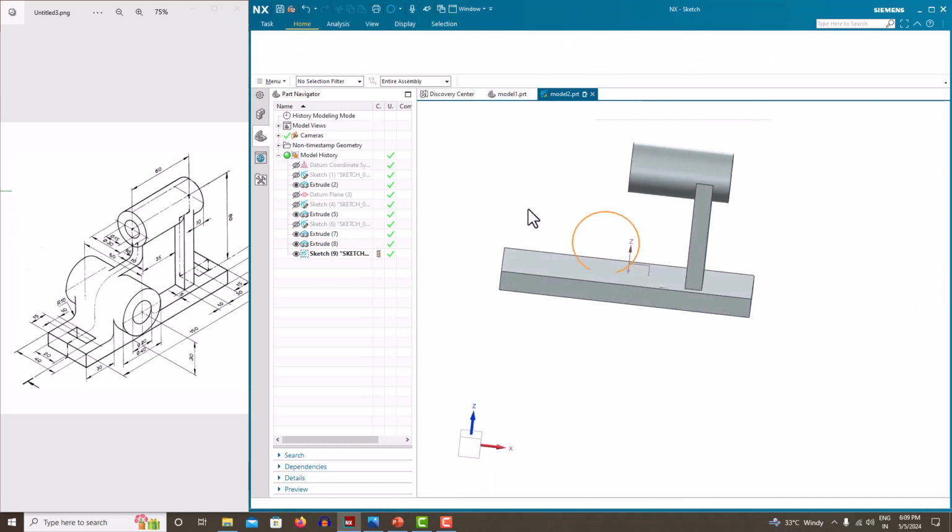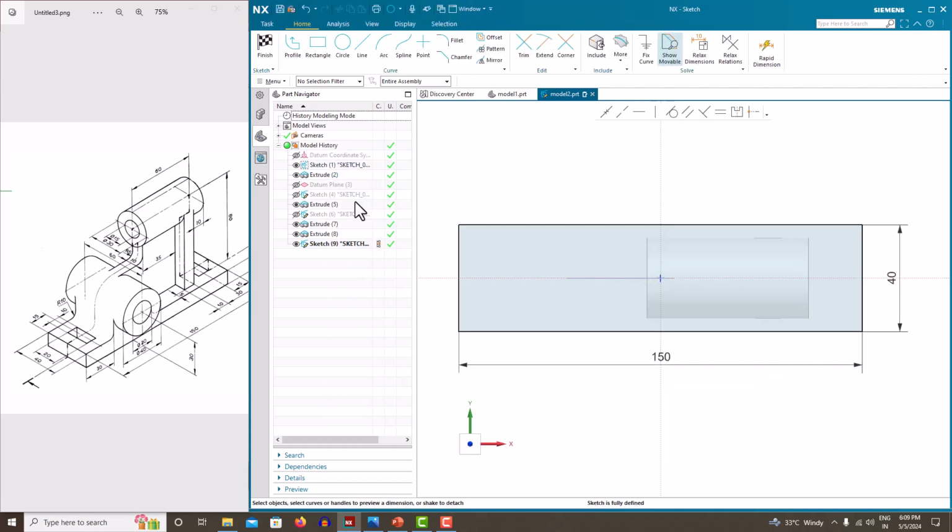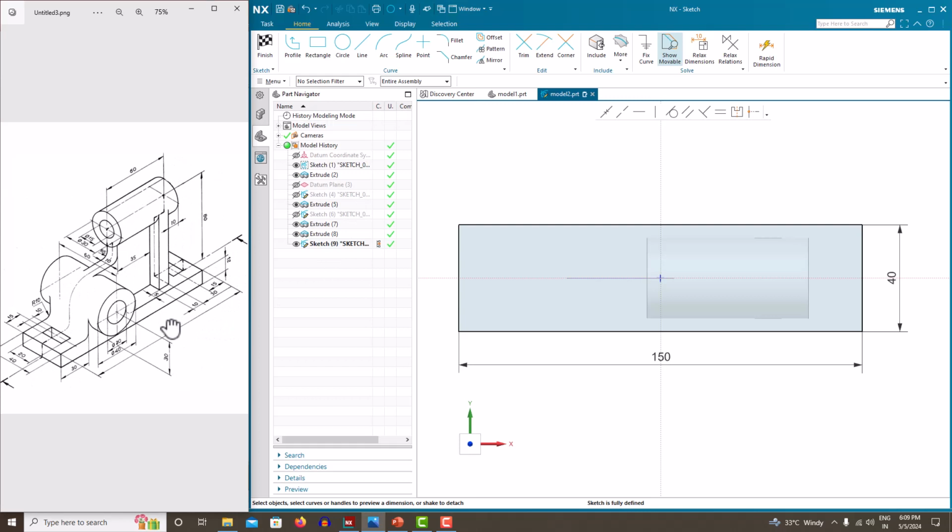Just finish the sketch. First the dimension we check it. Just edit it. Total length is 150 only.